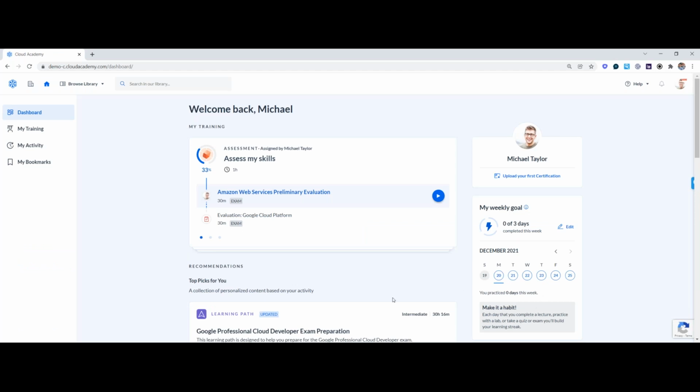So we touched on the dashboard, we touched on my training, we touched on the activities, uploading certificates, skill profiles, setting a weekly goal for yourself inside of Cloud Academy to harness those skills and improve over time. Let's talk a little bit about search capabilities of the platform.